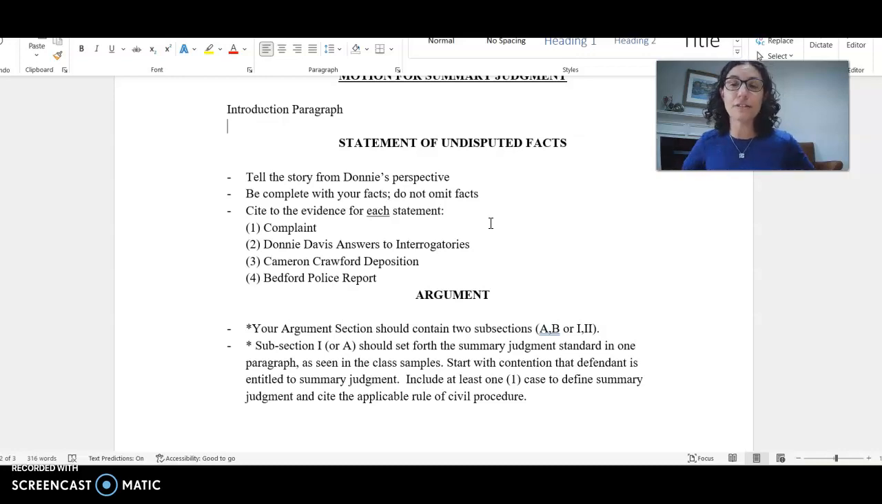So a little bit about your statement of undisputed facts. We no longer just call the facts section facts. In a motion for summary judgment, we call them undisputed facts, because this ties back to the standard of summary judgment, which is a moving party shall be granted summary judgment when there are no genuine issues of material fact and the moving party is entitled to judgment as a matter of law.